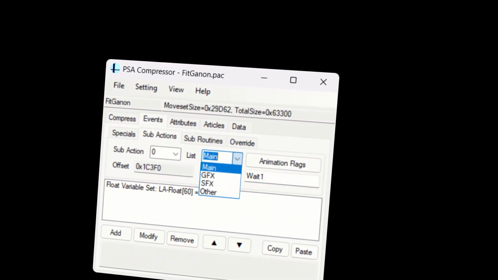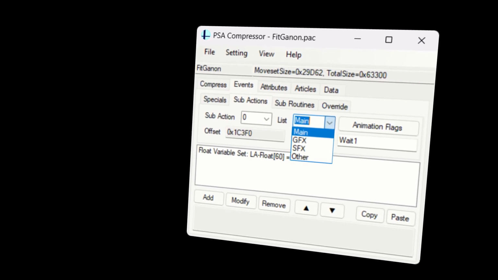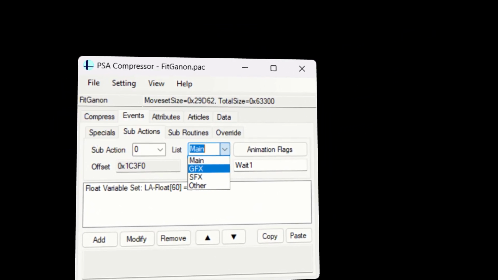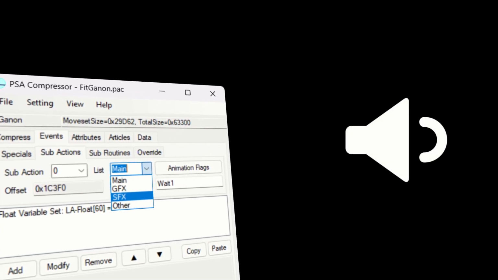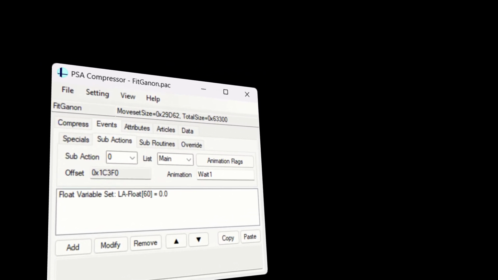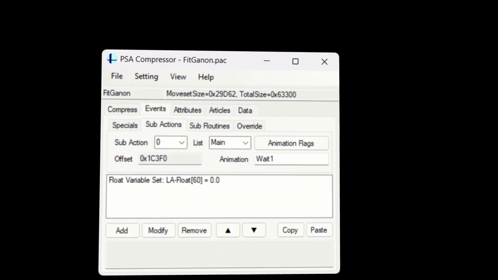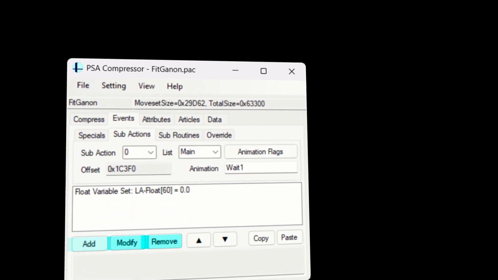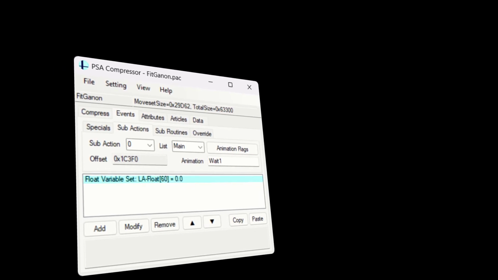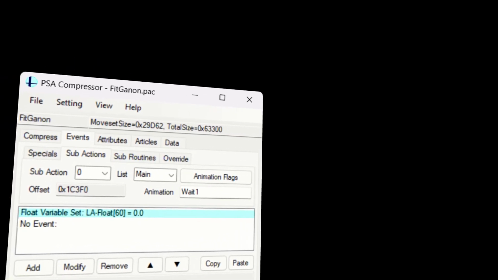The List dropdown has 3 options. Main, which usually contains hitboxes and the like, GFX for the graphical effects, SFX for the sound effects, and Other for miscellaneous code. You may use these tabs to keep your modding organized. Many of the values in PSA Compressor may be in hex, which I'll try to explain in more detail in a future video. The buttons Add, Modify, and Remove will add, modify, or remove a selected event on the code list. Except for Add, they'll always add a no event at the bottom of the code list.